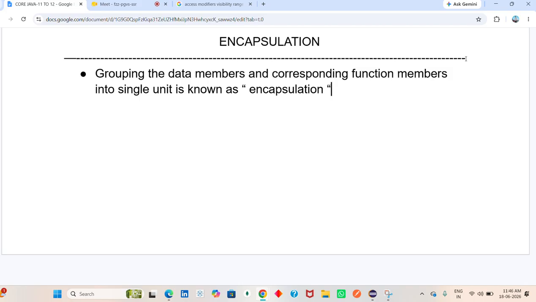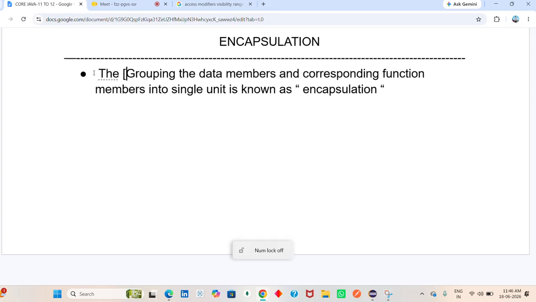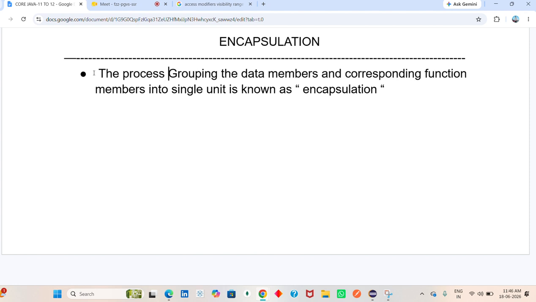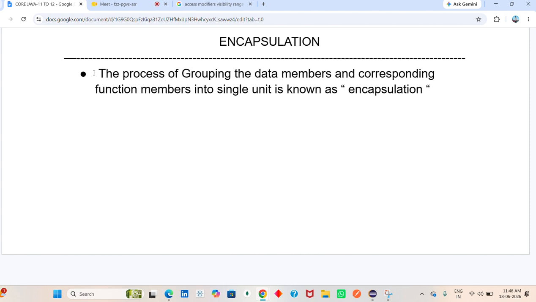The process of grouping the data members. What is meant by data members? Non-static variables or static variables. Corresponding function members are nothing but static methods or non-static methods. So encapsulation is the process of grouping the data members and the corresponding function members into a single unit. That is nothing but encapsulation.